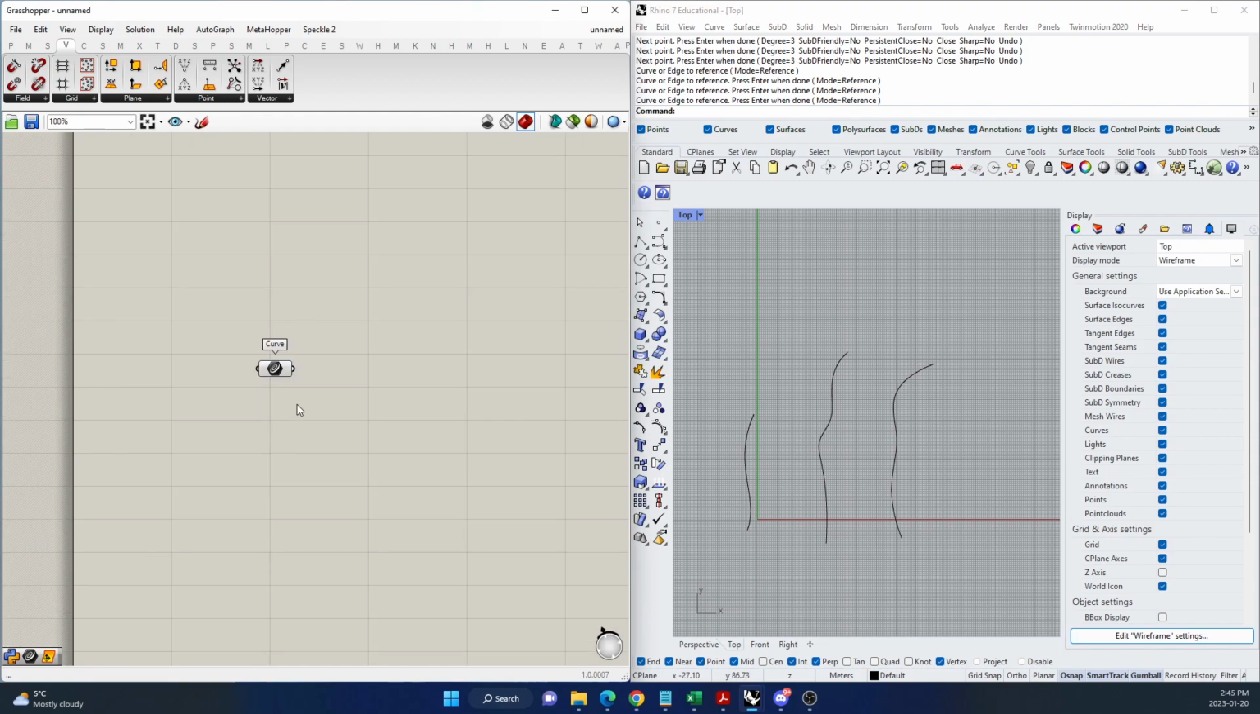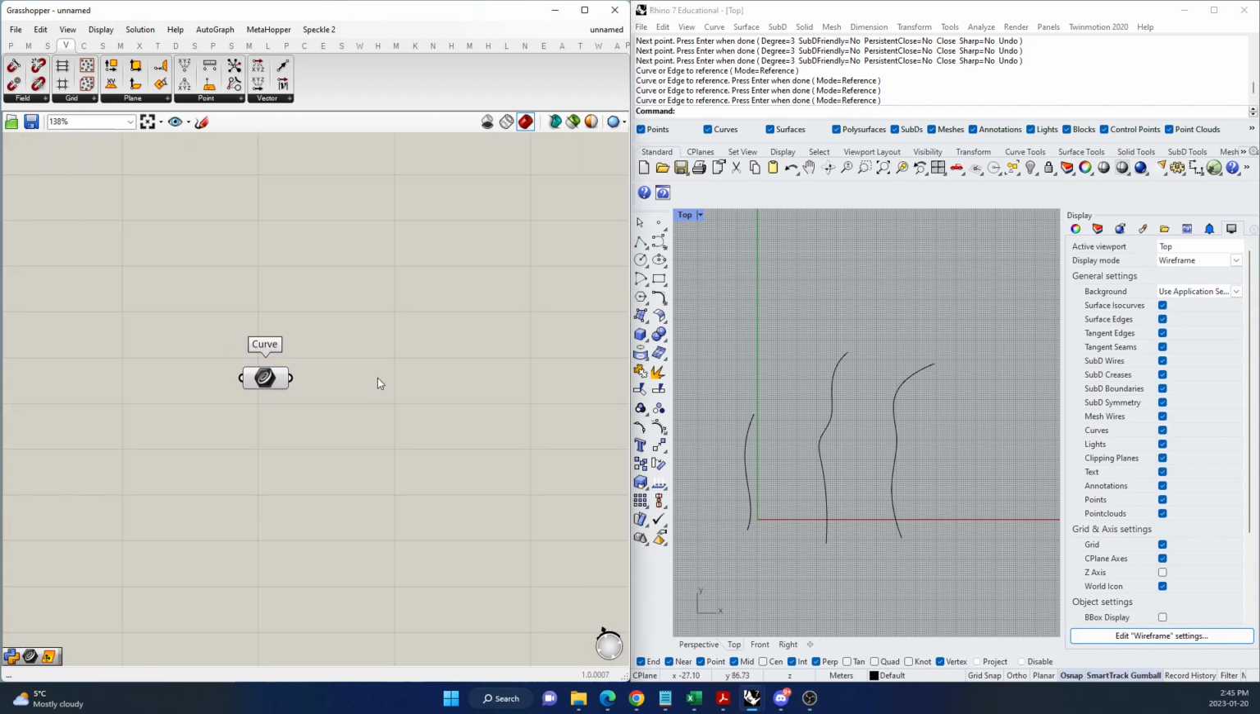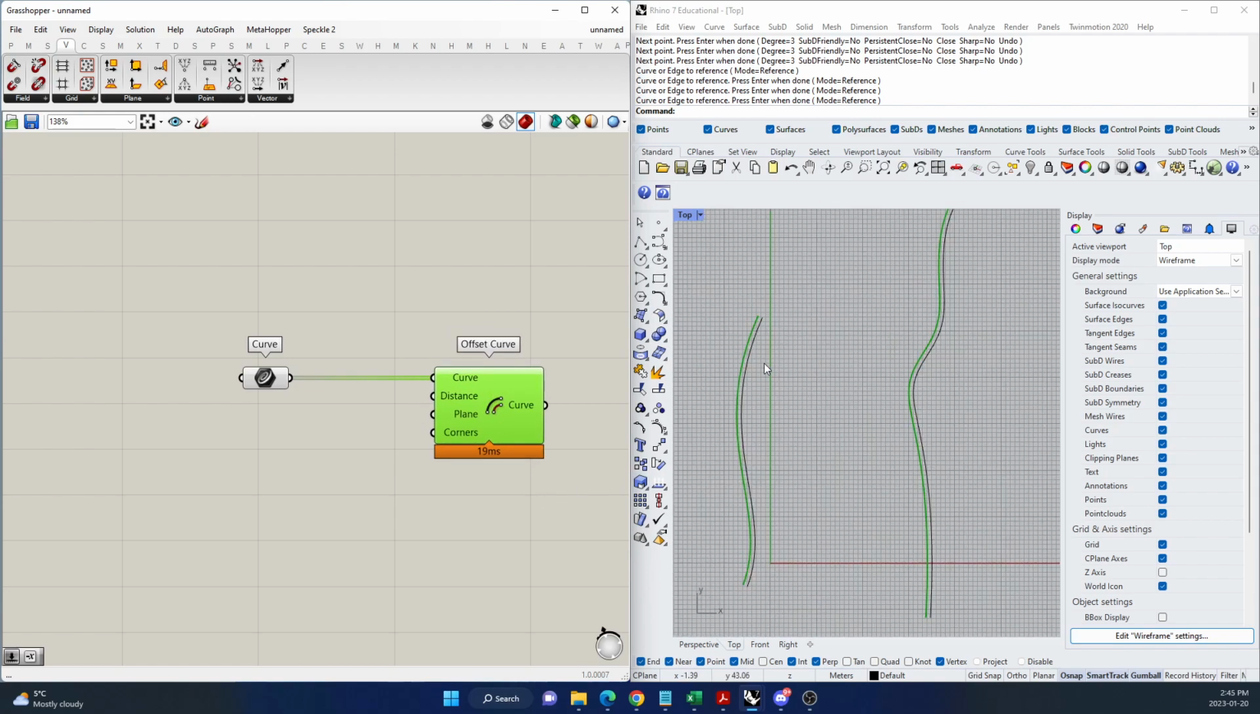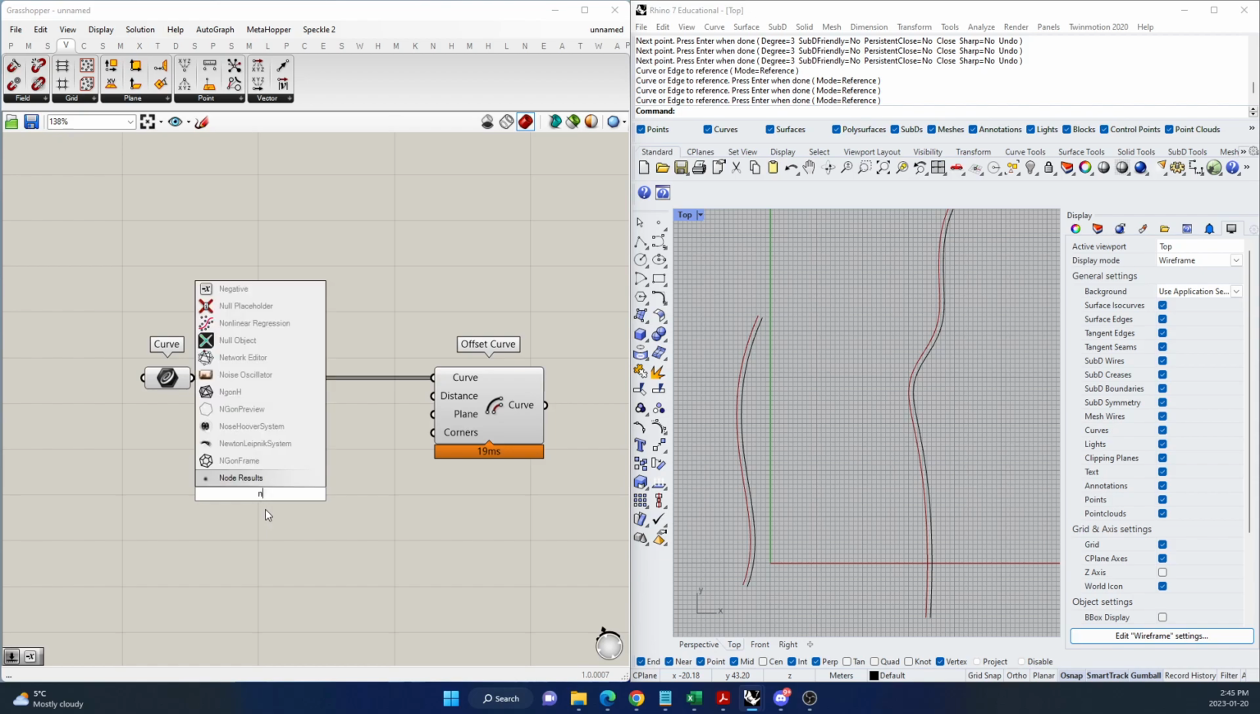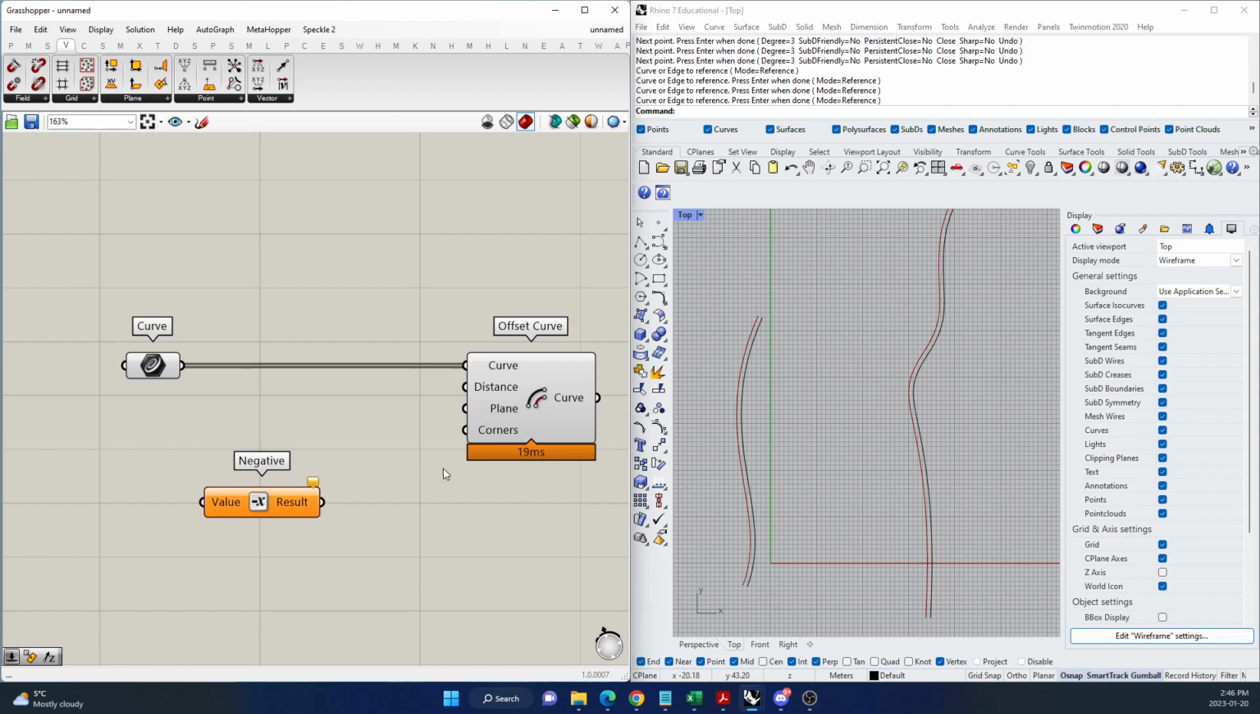So now I want to offset each curve in each direction. So I'm going to use the offset curve command. I'm going to put the curves in here, and then you see how each of them are offsetting in one direction only. What do I have to use to also make it offset in the other direction? Negative. Just use a negative component.